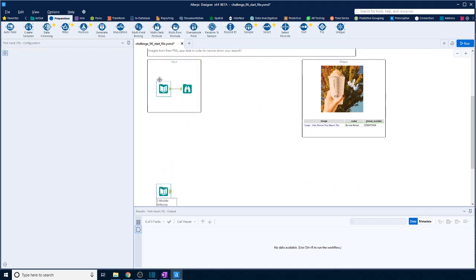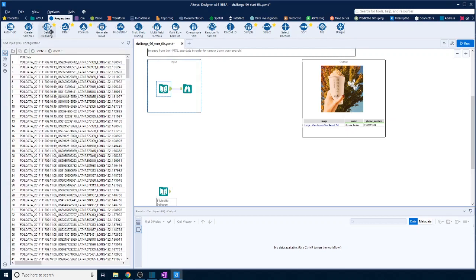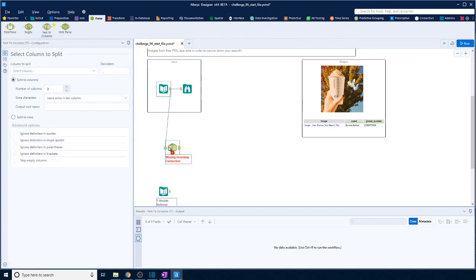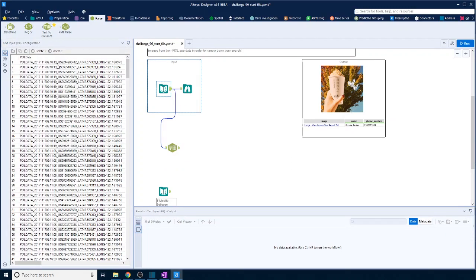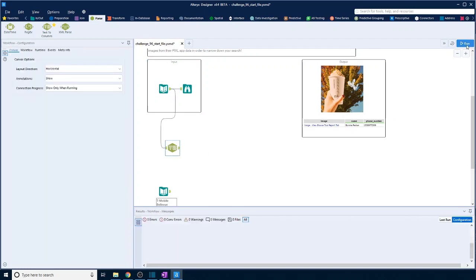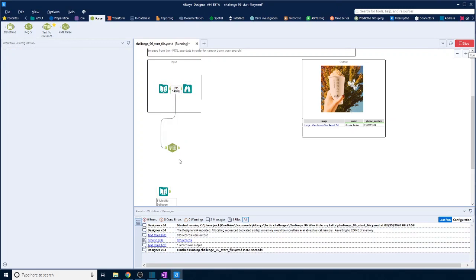Okay, first thing we want to do is to parse this data. So we'll use a text to columns and we'll split this up. Underscore delimiter, and we want to create five columns because there were four underscores: 1, 2, 3, 4. Yeah. So let's run that.